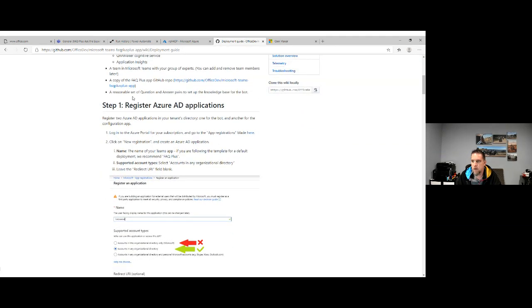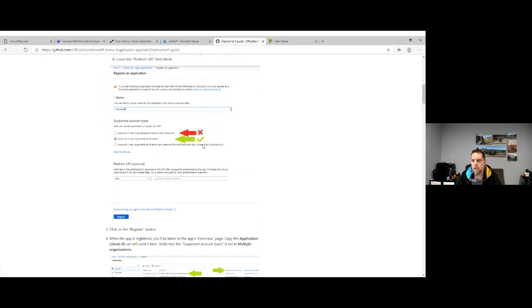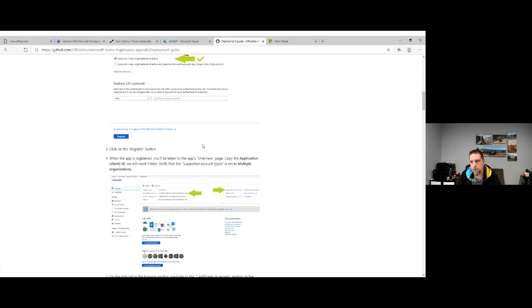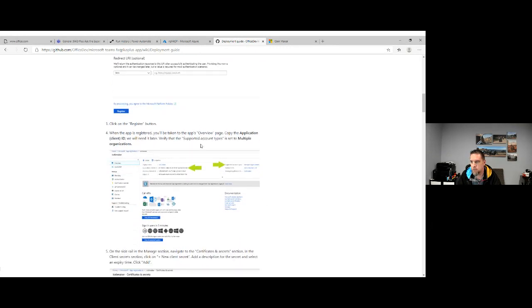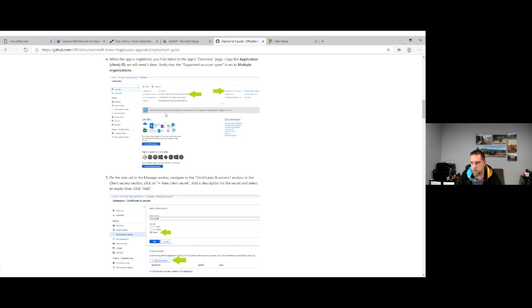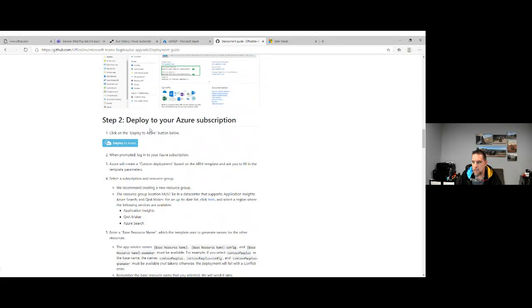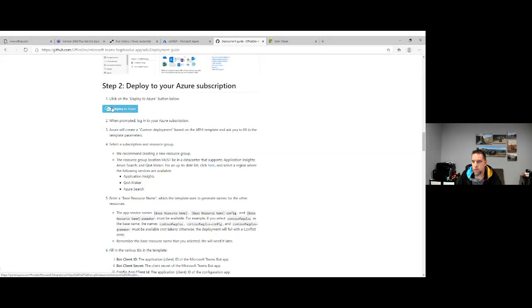But you'll see here, registering the Azure AD applications. There are 2. You have the main bot, and then you also have the configuration app as well. So you'll configure those 2. I'm not going to go through each setting, but you're going to set up the main bots, and then I want to highlight this. This is the link that you're going to want to use. This Deploy to Azure. This thing here really does most of the work. It's going to create all those components inside of your Azure resource group.